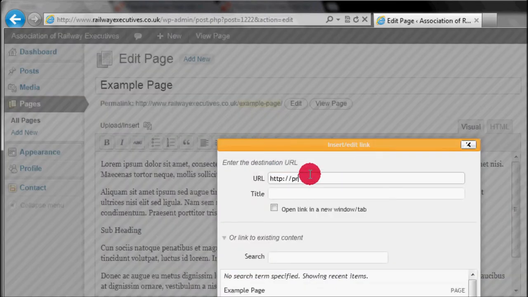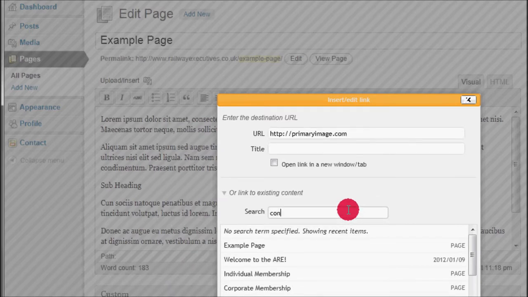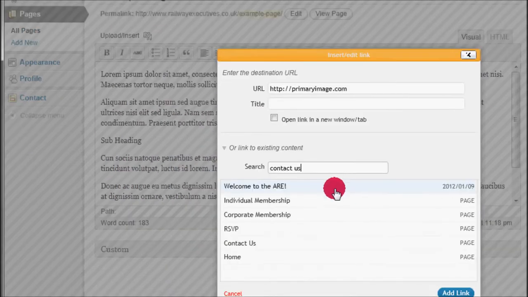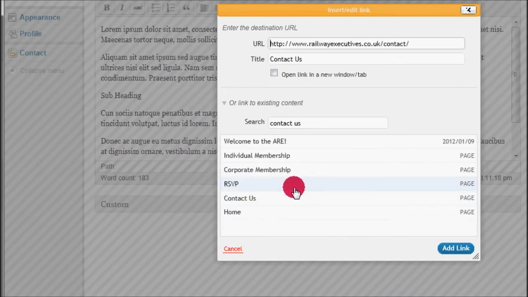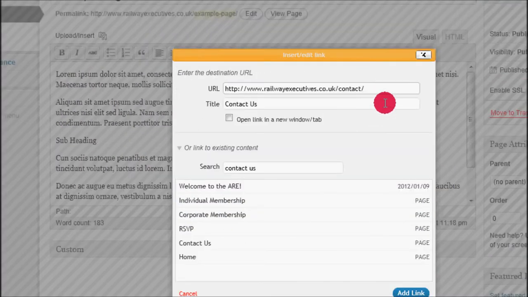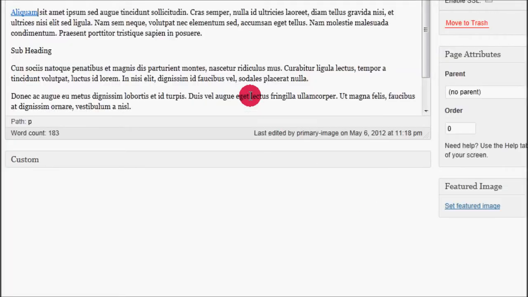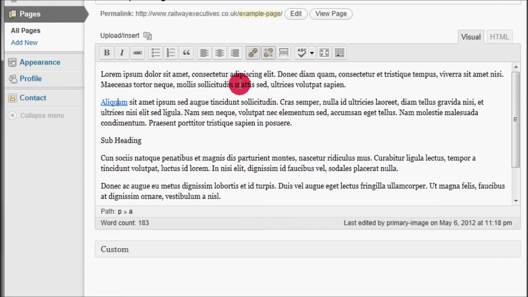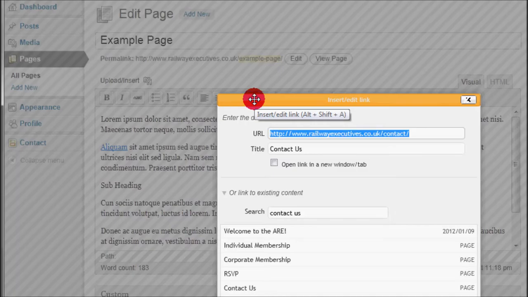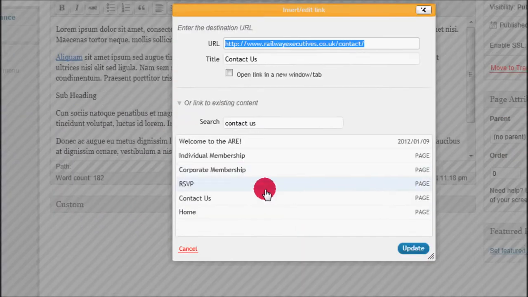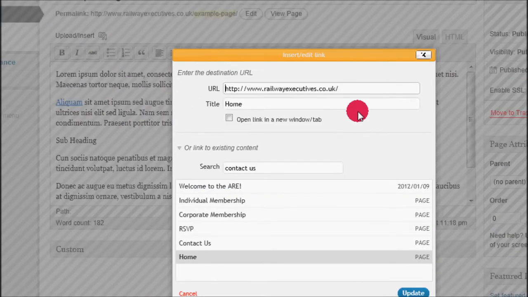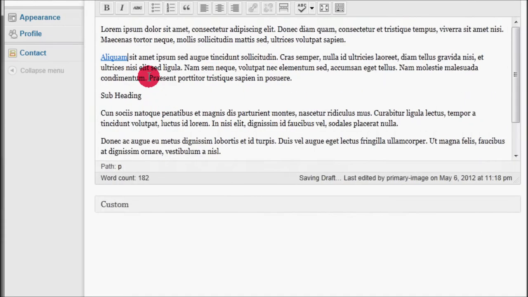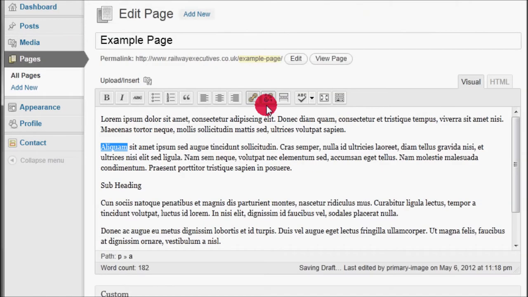Just type in the website address, or search for an existing page on your website. To edit a link, again, click on the same icon. To remove a link, select the text and then click on this icon here.